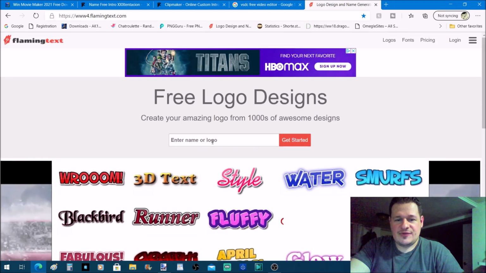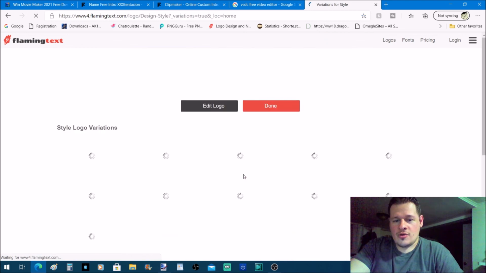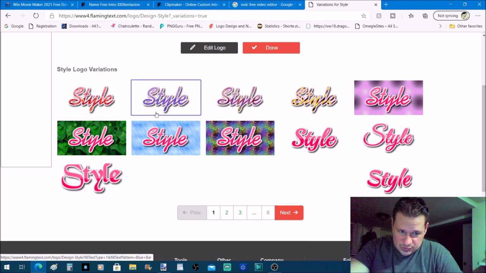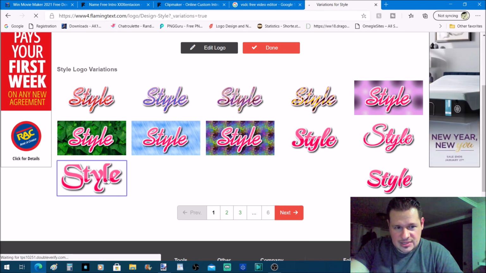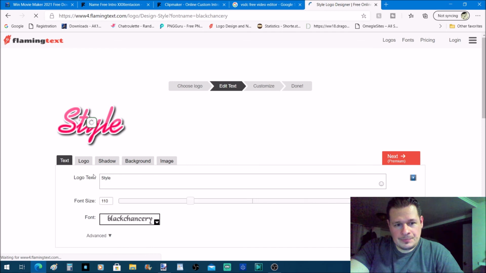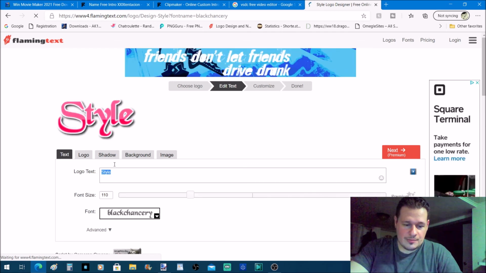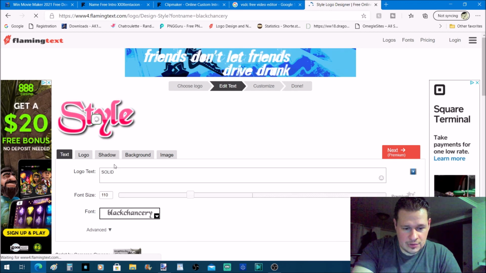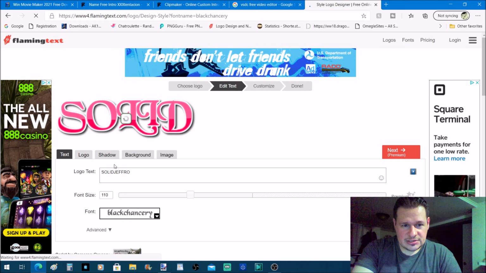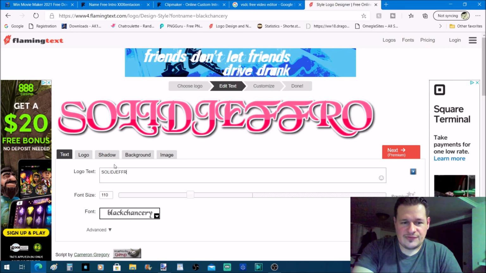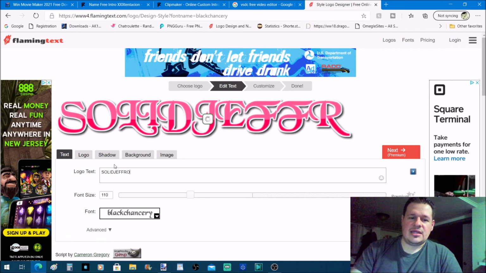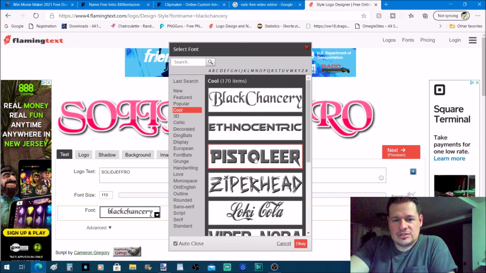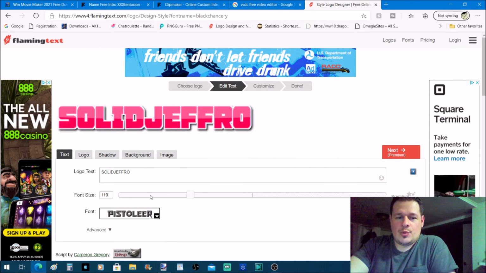So if you want to put a style, like metallic, whatever, it gives you different designs, and you can have whichever one you like. I'll choose something like this because it looks pretty cool. Then I'll put my name, SOLIDJEFFRO, and see how that looks in these letters. If it looks too funky, you want to go ahead and select the font, and then you can change the font the way you want.